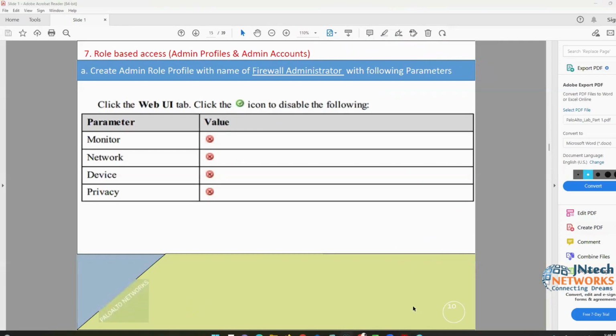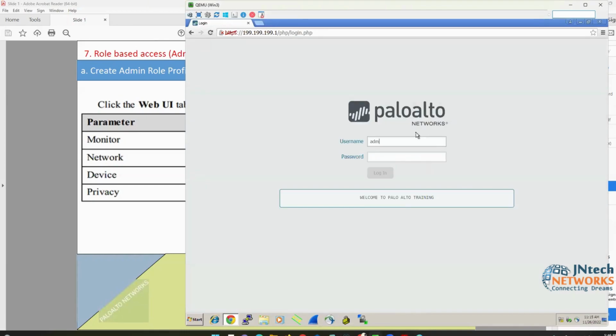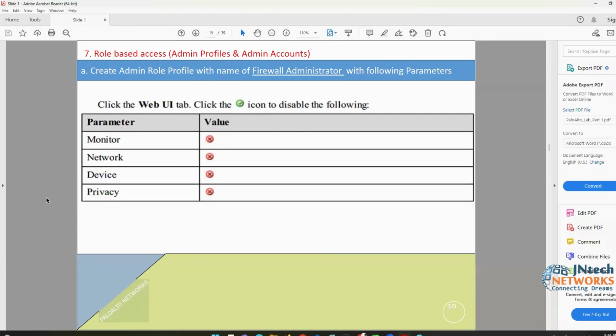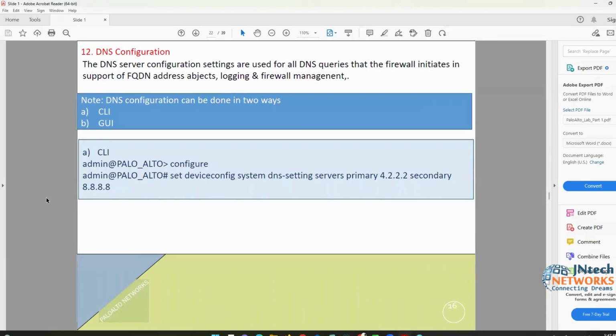Now I'm trying to log out. Log out and log in again with the main administrator admin account, and the password is admin. RBAC. Okay, let's go with the other option. DNS configuration.